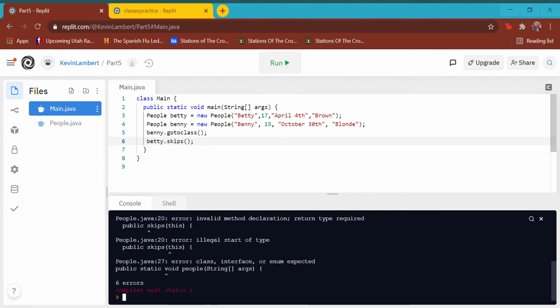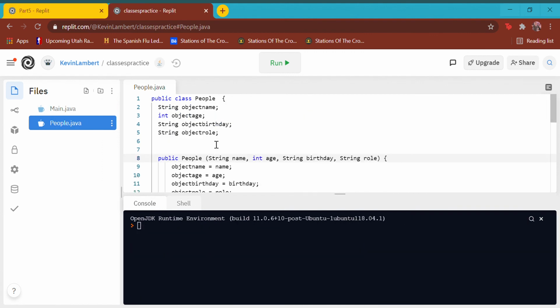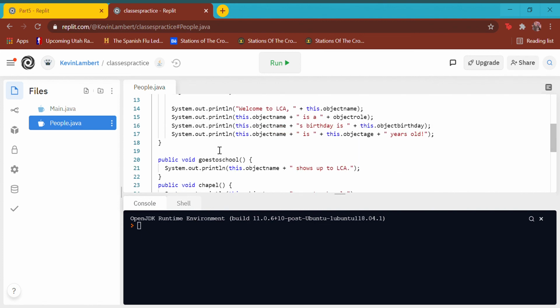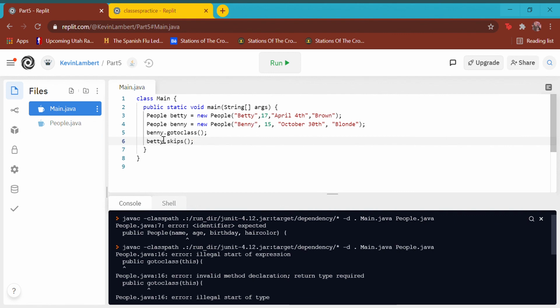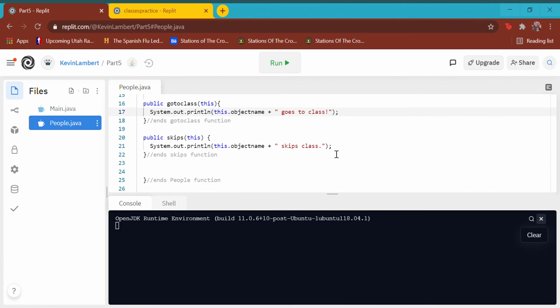Didn't like something I did. What didn't it like? Give me a second to double check that. Oh, you have to say this dot object name. Once again, my brain's dead today. So in our parameter over here, follow along, we don't say object name, we have to say this dot object name. We have to refer to whose object name it is. And so that was my bad. So let's run it again.